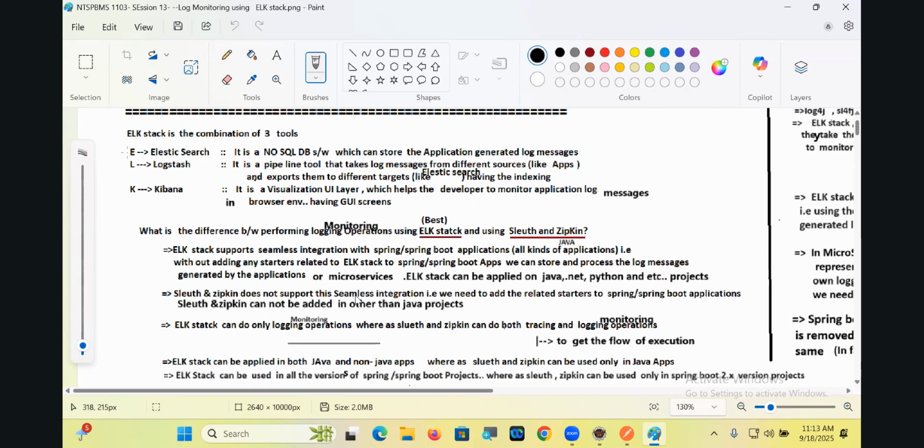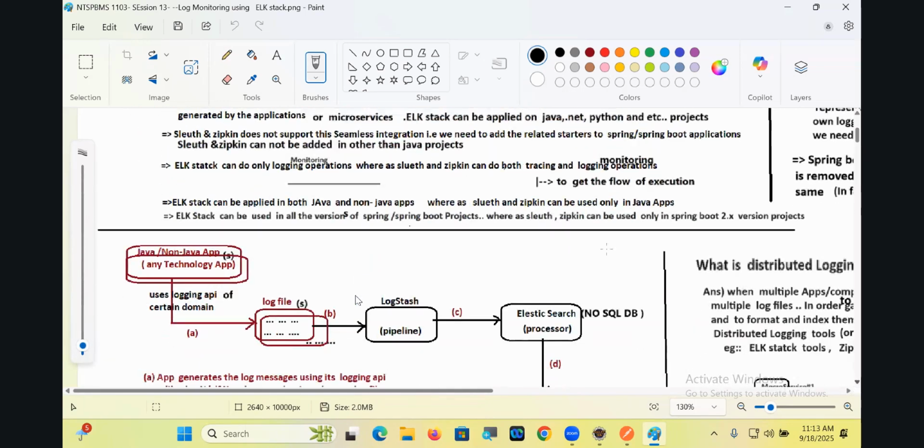What's the difference between the ELK stack and Sleuth and Zipkin for log monitoring? Sleuth and Zipkin work only in Spring Boot 2.x. That is also for log monitoring, but the ELK stack works in all versions. Sleuth and Zipkin are specific to Java and can be used only in a Java environment, whereas the ELK stack can be used in both Java and non-Java environments. It's really good, right? So Sleuth and Zipkin is outdated nowadays.